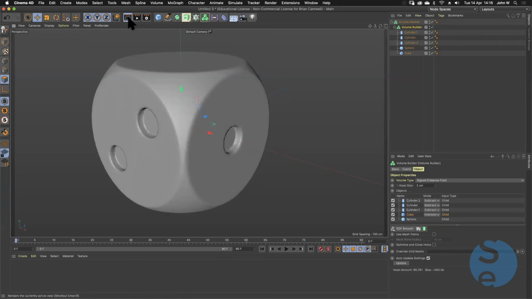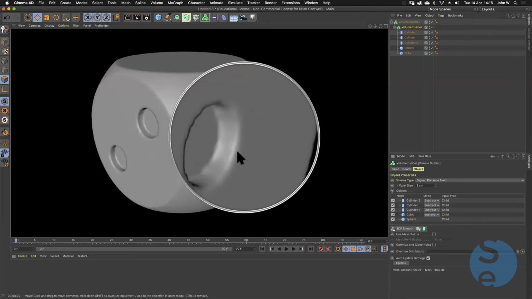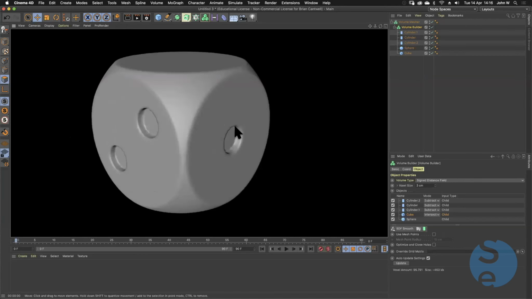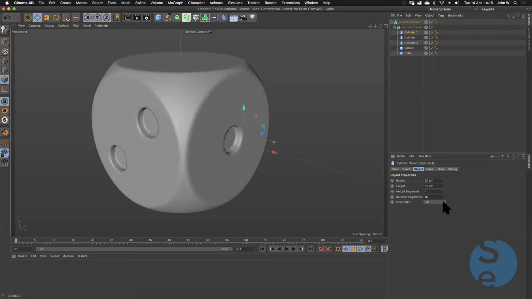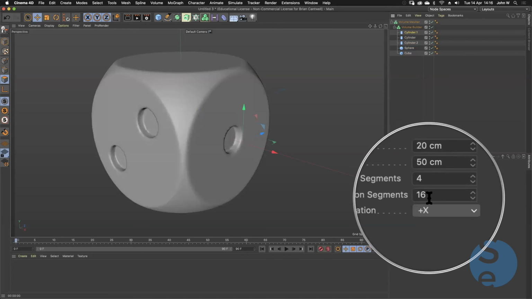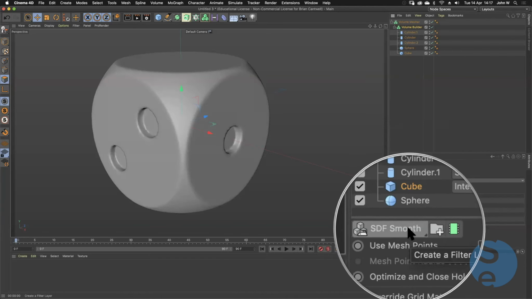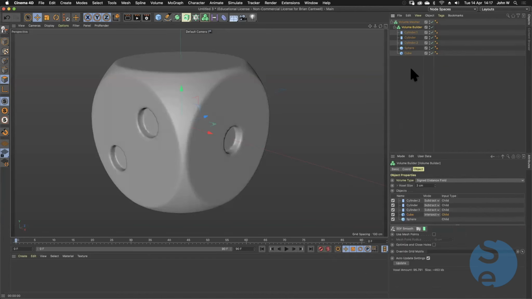Now, if I do a little render of that, I can see here the edges look quite jaggedy, and that's often to do with how many segments you've made your objects with. So my segments on my cylinders are 16. One way I can fix this all is using this SDF smooth option inside of the volume builder.